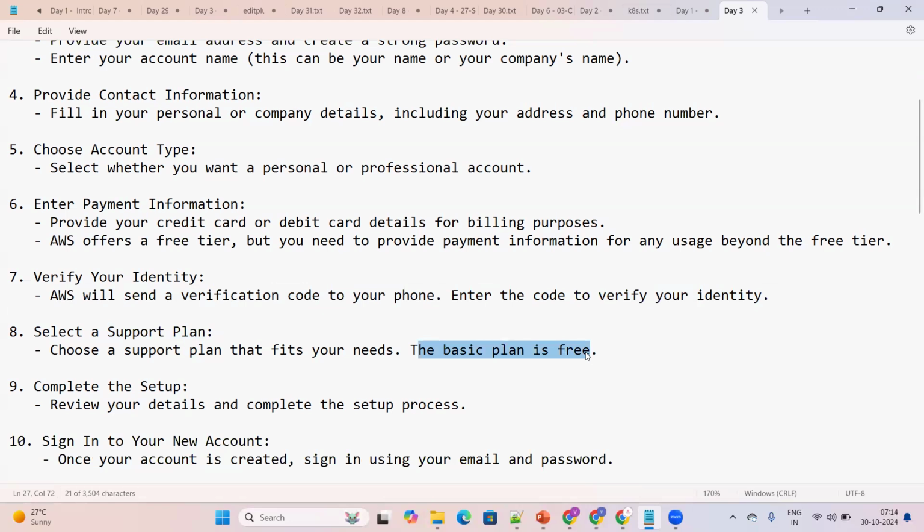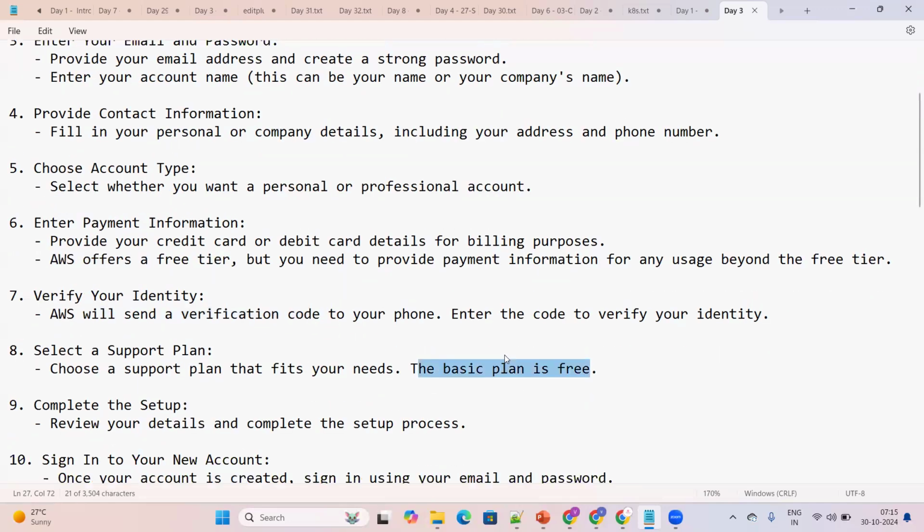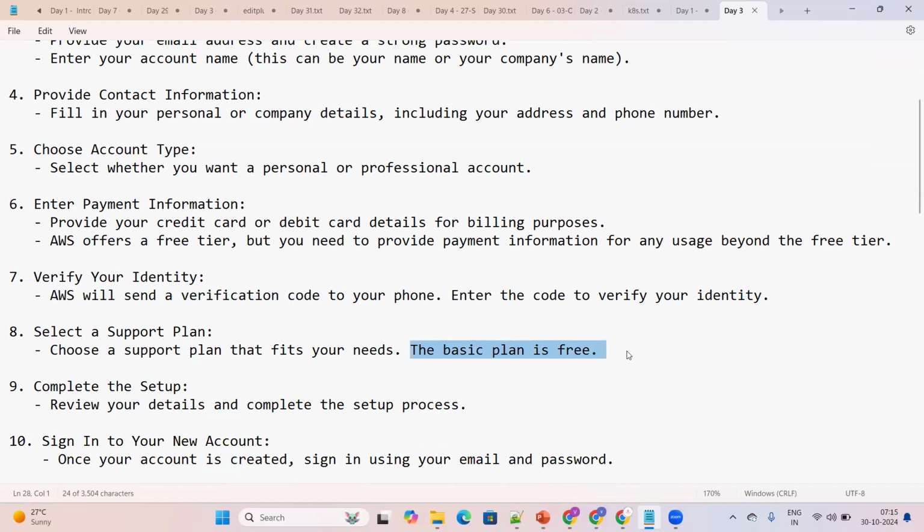You need to select the basic plan only. Okay. Why? Because the basic plan is eligible for free tier. Don't go for any other plans. Okay. Please go for the basic plan. It will ask you 3 options. You want to select basic plan or developer plan or enterprise. The very first plan is basic plan. Select the basic plan and go with the basic plan.